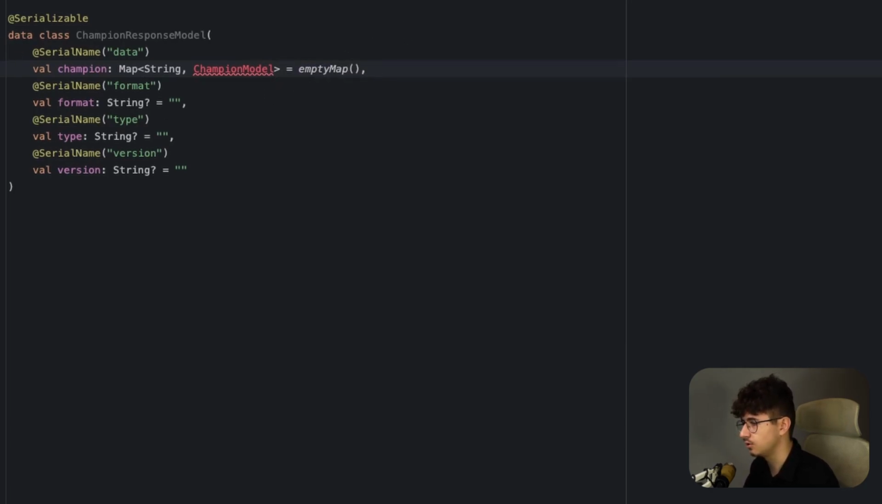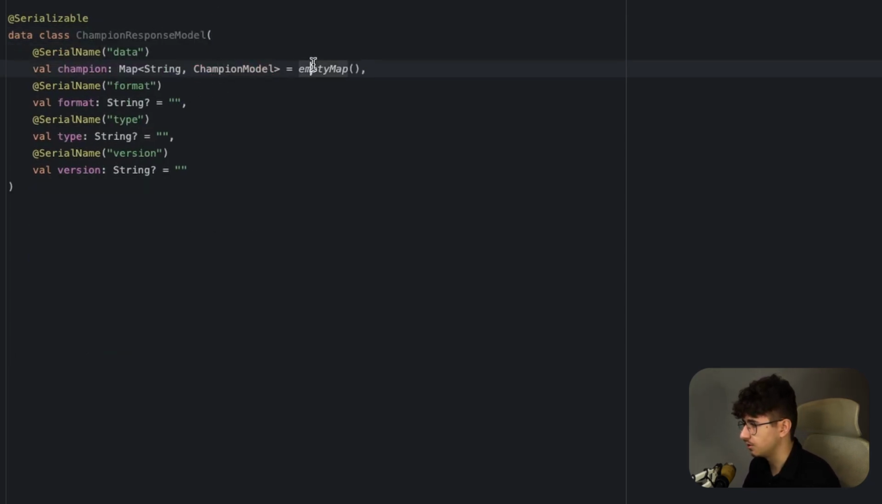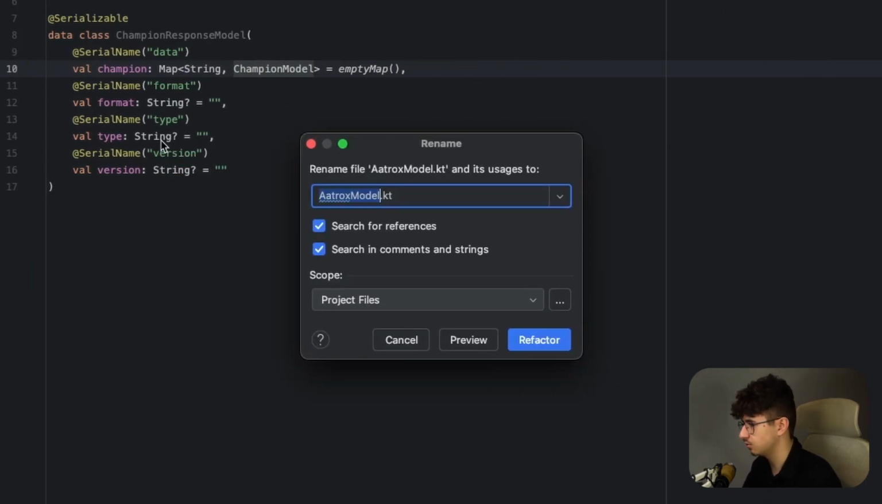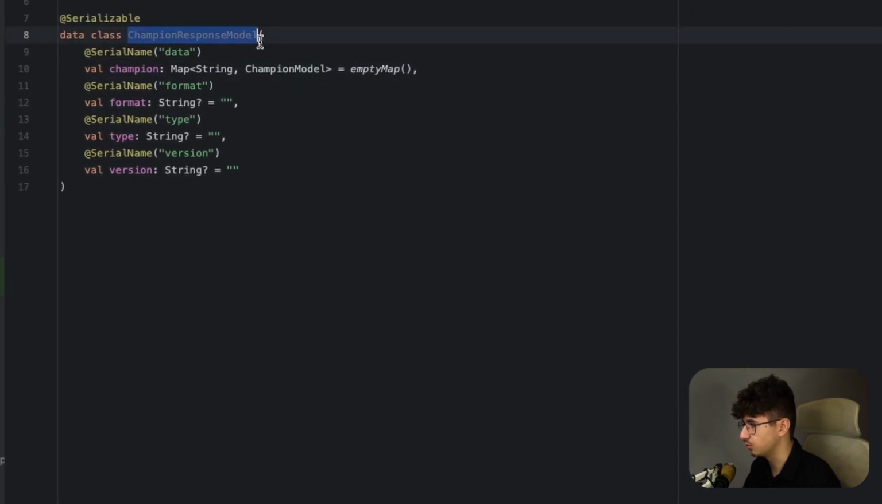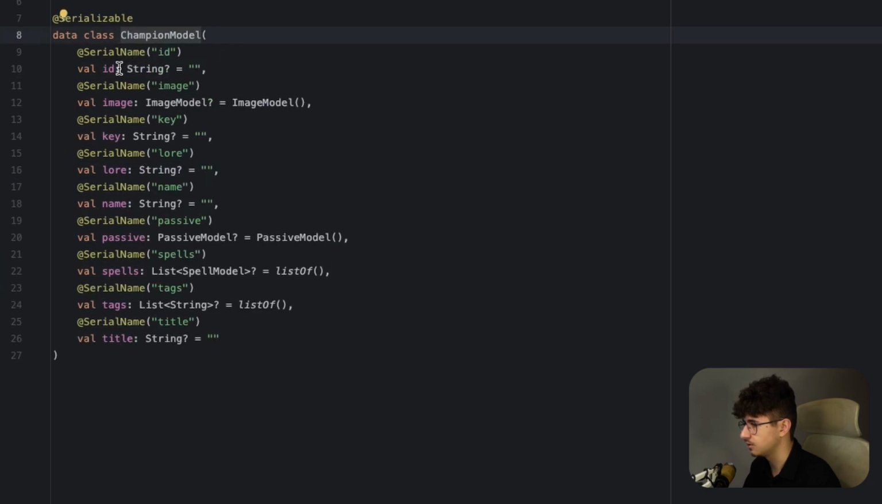And let's go into Atrox model and let's rename this champion model and let's replace it here. Oh, okay, I already said champion model here. So I need to rename the file. So Shift F6 to rename the file and let's say champion model. And now let's go through the files. So this will be the response that we will retrieve from the API. The champion model is this one.